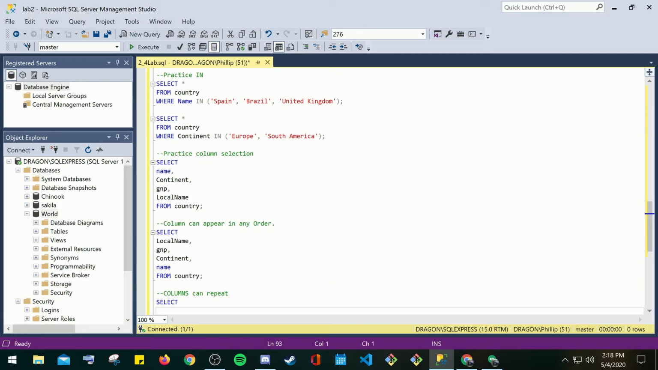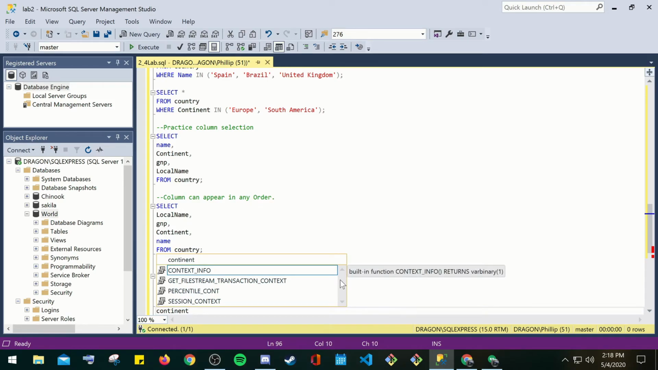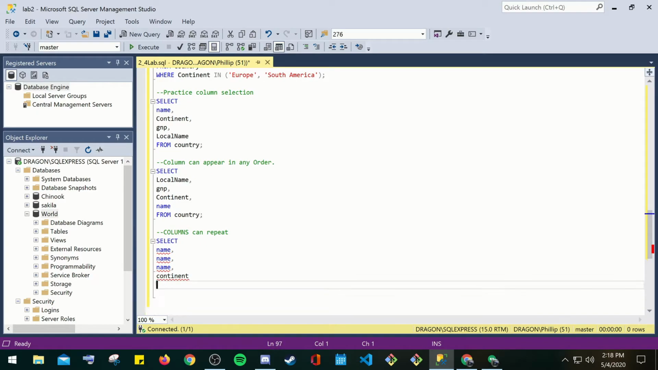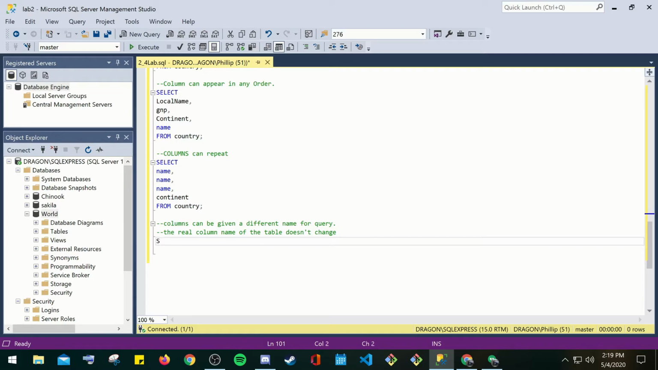So here select name, just an example, continent, from country, right? So there. And then our last one would be: columns can be given a different name for query. The real column name of the table doesn't exactly change, right? So here, just go ahead and select.